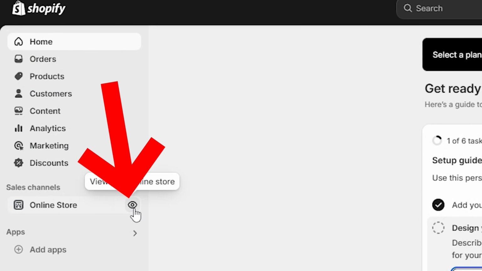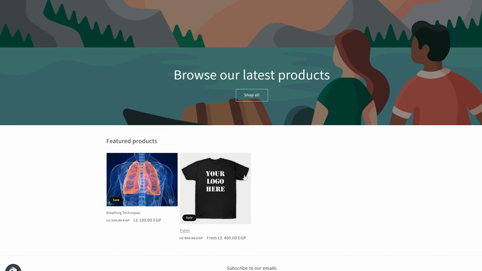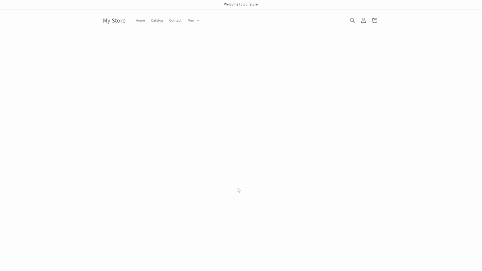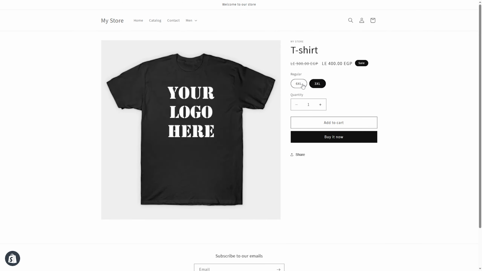Just click on this eye sign beside your online store, and it will preview your products right here. I'm just going to click on this one right here. And now here I have the two options. For the 3X large, I have it for 400 instead of 500. And for the 6X large, I have it for 500 instead of 700.